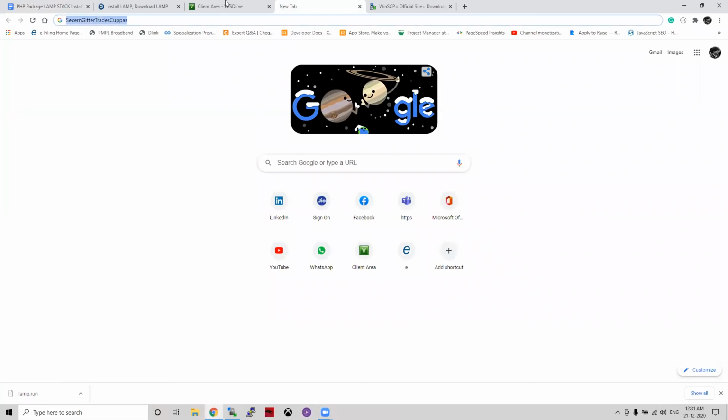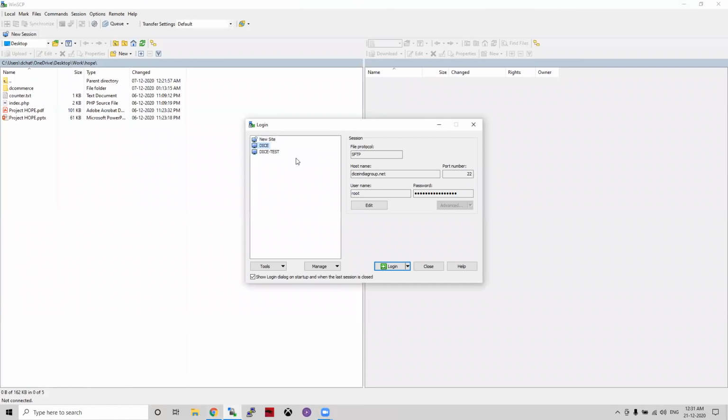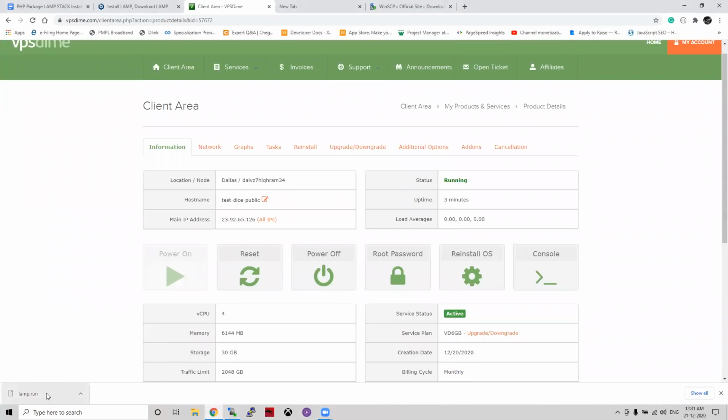This password is the password, right? So now, once we have installed WinSCP, we need to go to our new site, because we need to add the server IP and server credentials here, so that we can view. WinSCP is software where we can connect to our SSH servers, right? So the server is there, but we need to connect to it through the SSH channel, so that we can upload the files which we have downloaded. The lamp.run file we have already downloaded, right?